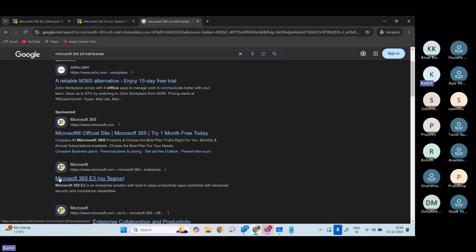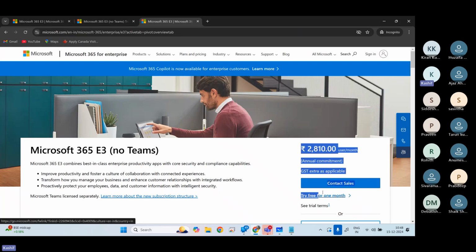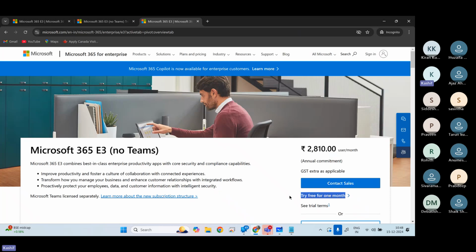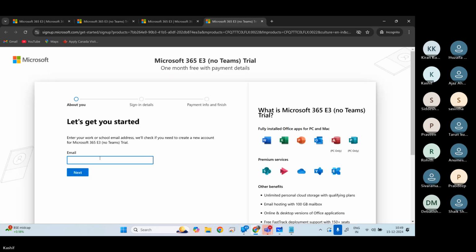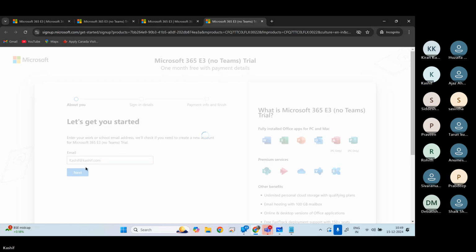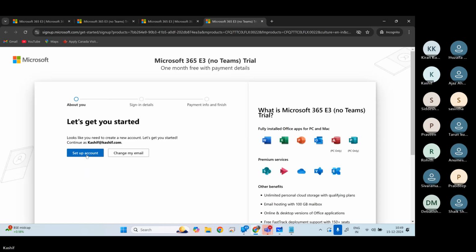Now, you have to click on this one, Microsoft 365 E3 No Teams. Click on that. And then on the right hand side, you have try free for 1 month. Now, here you need to type in your email address. So you type in your Gmail ID or any email address of your choice and then click on next. Once you reach this page, you need to click on setup account.